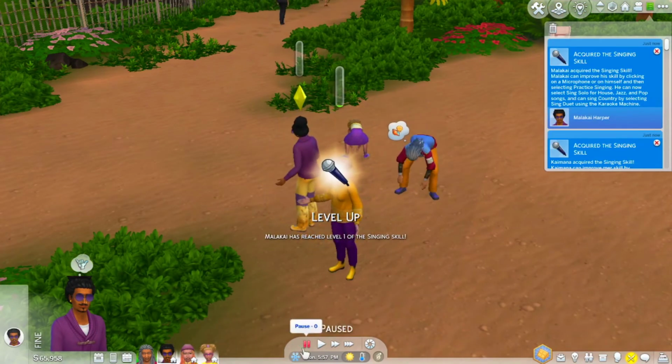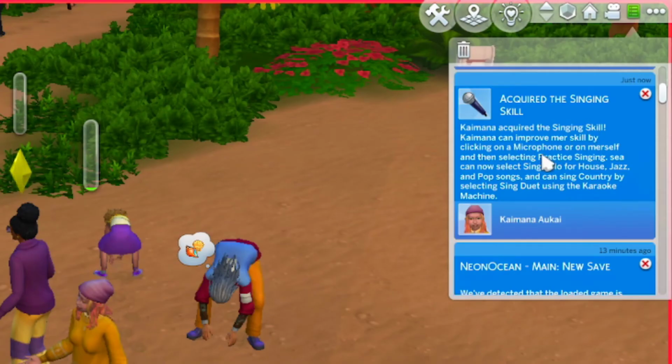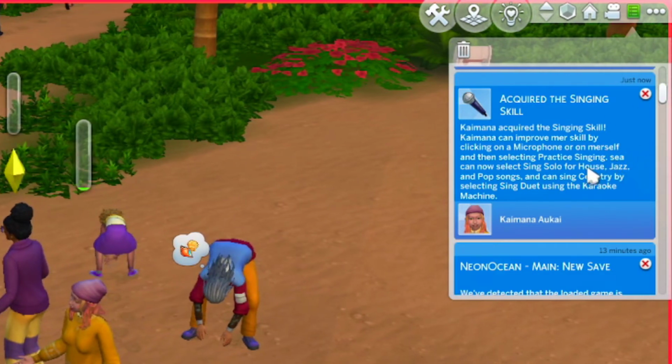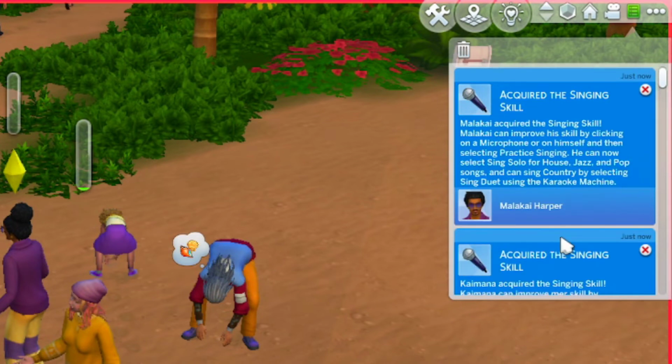There we go. Okay, let's see. Kaimana acquired the singing skill. Kaimana can improve Mer's skill by clicking on a microphone or on Mer self, and then selecting practice singing. See, so it's not capitalizing the pronoun at the beginning of the sentence, but I understand that could be kind of hard to fix, though they are all capitalized in how I input them. But yeah, so it's lowercase here, but C can now select sing solo, and then Malachi, he, his, himself, he.